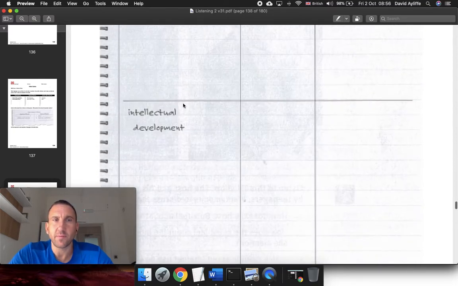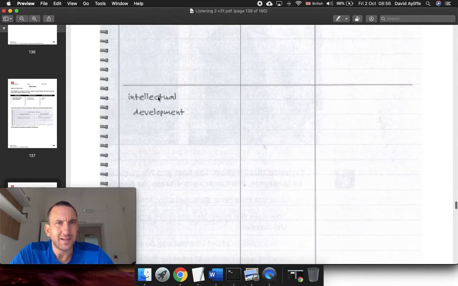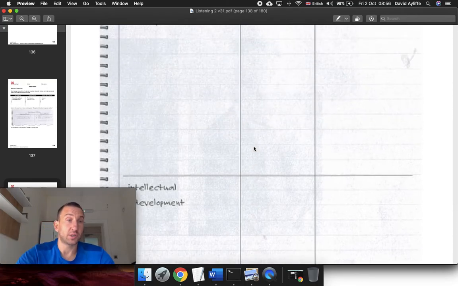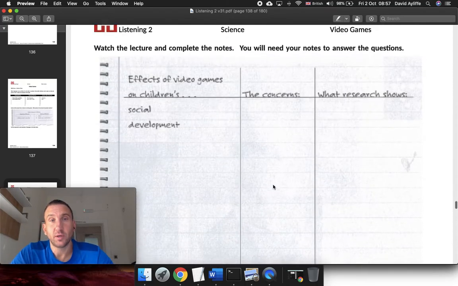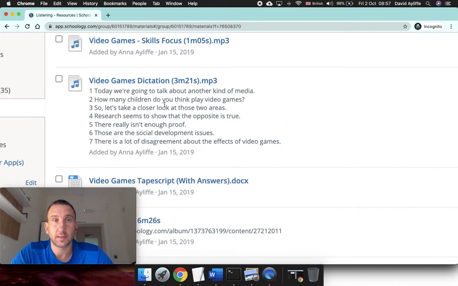Okay, we've got a very basic template. If there's any difficult vocabulary in the template, now is the chance to use your dictionary. Concerns, development, intellectual development, any difficult vocab, use your dictionary now before we start watching, because we don't have a lot of time when we watch.